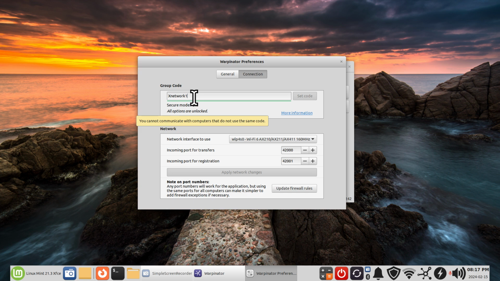The yellow box just says you cannot communicate with computers that do not use the same group code. That's true, and you need to check the spelling. My suggestion is get out your digital camera and take a snapshot of this after you figure out what name you want to use. You're going to be using the same code on all three computers, or 4, or however many. Maybe you only have 2. But the only reason you're using Warpinator is to share files and folders, right? So it's 2 or more computers. How's that? Once you figure out a name, set the code.